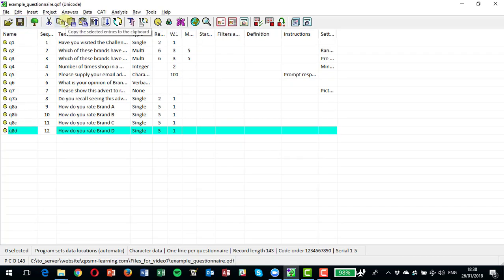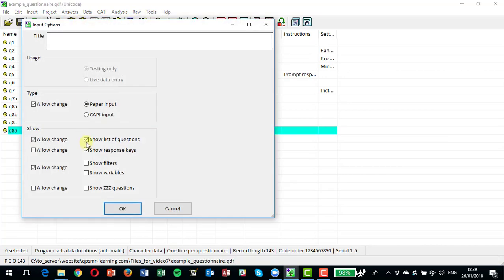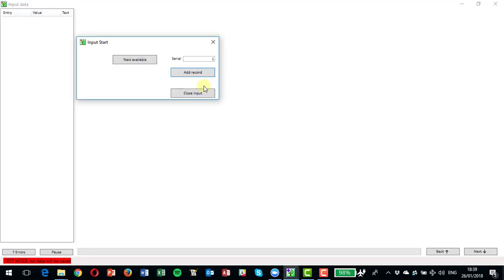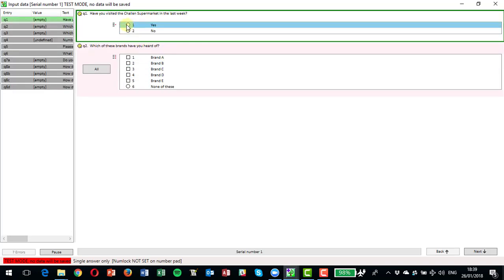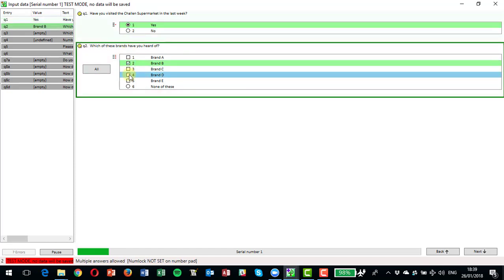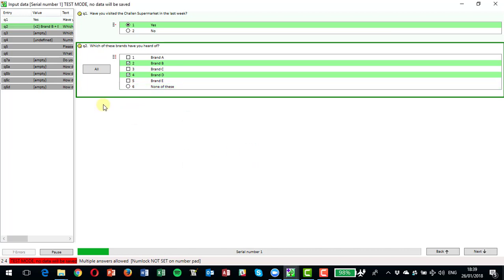And now if we just want to see what it looks like in data entry, we can go into answers, test input for a paper questionnaire. So click OK. And we can see what our questionnaire looks like for data entry. We can add a test record. We can select the first answer as yes. These, we can choose these answers. You see, if we pick none of these, it comes up with an error, so that's working correctly.